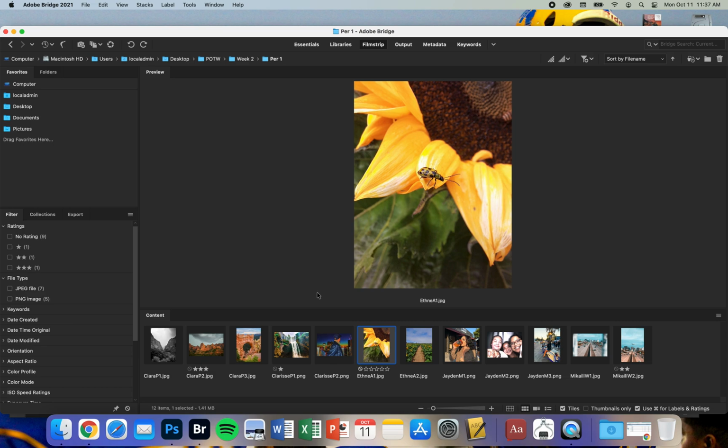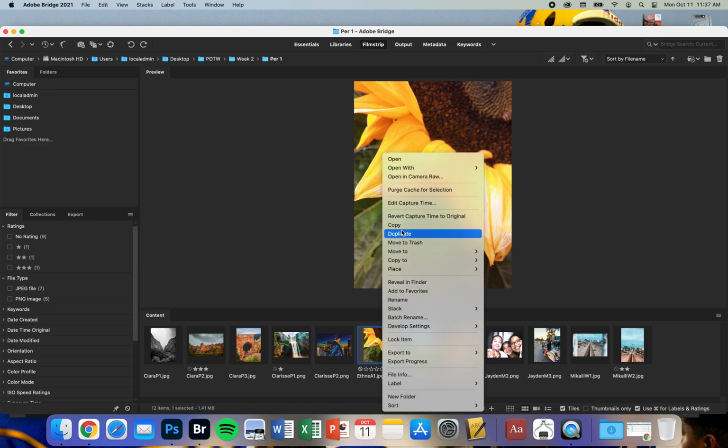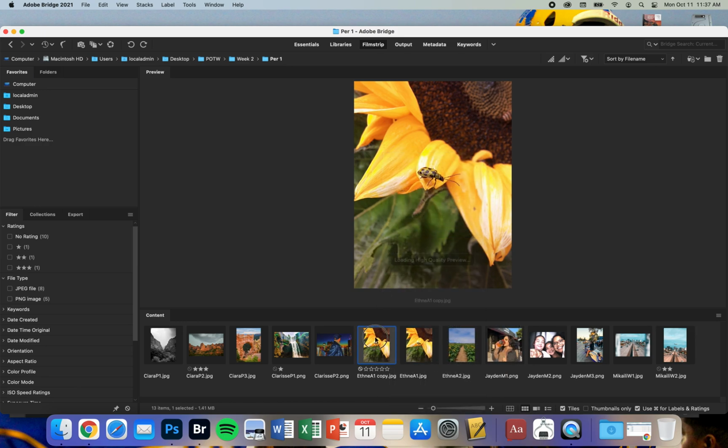I'm going to be showing a quick demo on how we can enhance and bring out the texture and sharpness of a specific area in our photo. So first, what we want to do is right click or control click and make a duplicate copy of the photo you want to edit.